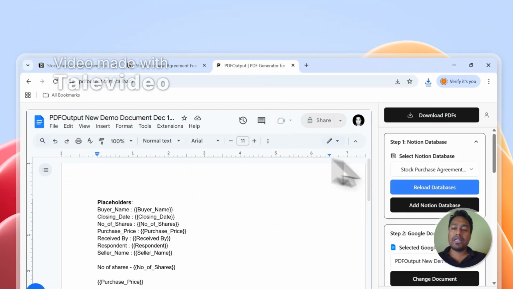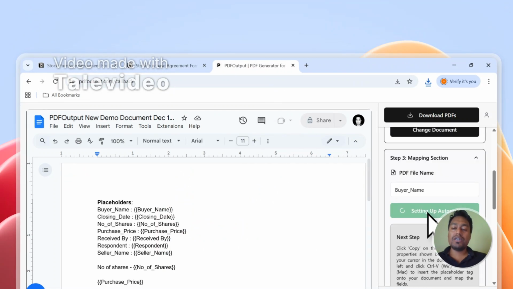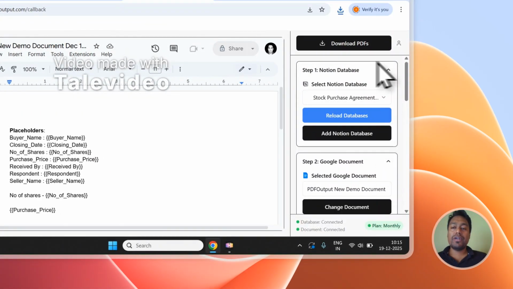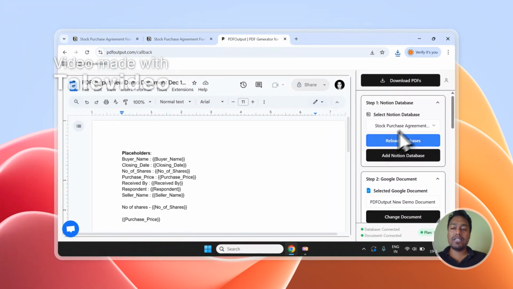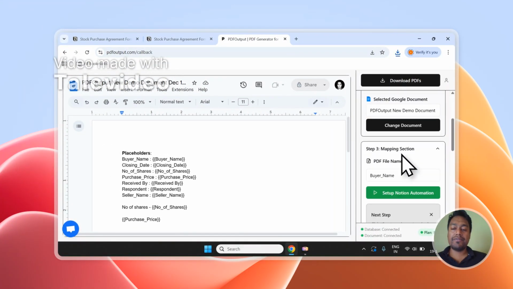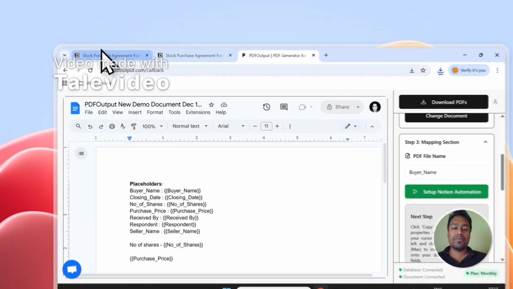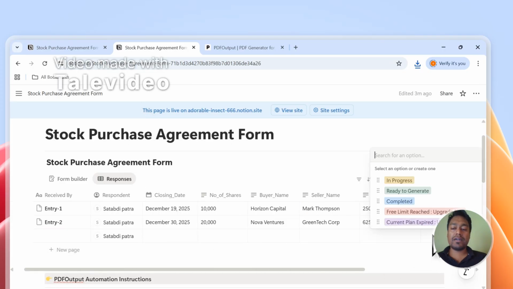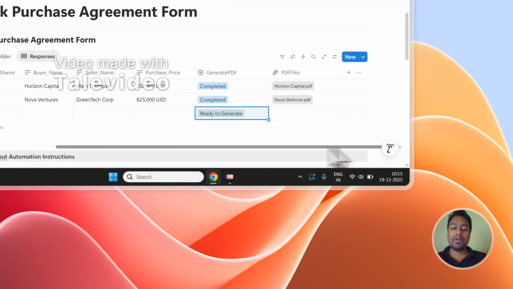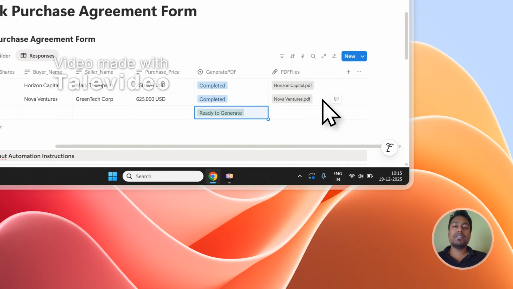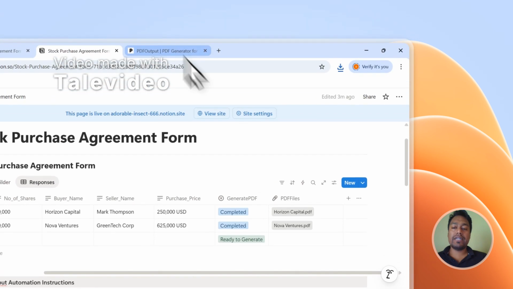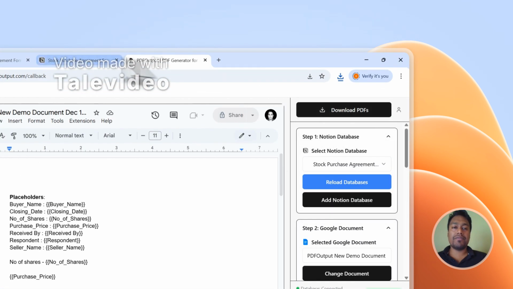Now if you want to automate this process entirely, click on Setup Notion Automation. Now you should be able to generate the PDF completely in automation mode, which means you do not need to set up PDF output again and again from scratch, like adding the database and adding the document. Once you click on Setup Notion Automation, whenever a user clicks on Submit, a new entry appears in the database. You simply need to mark the records as ready to generate, and the PDF will be automatically created inside the database. This makes the process truly effortless and convenient, as all the PDFs get generated inside the database for your use case, and you do not need to worry about setting up everything from scratch again and again.